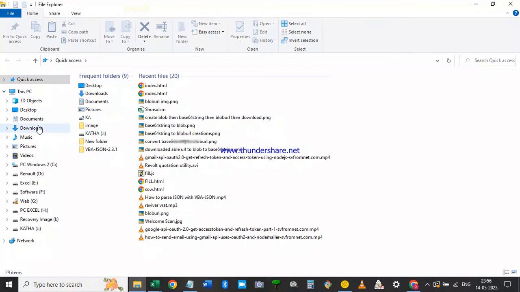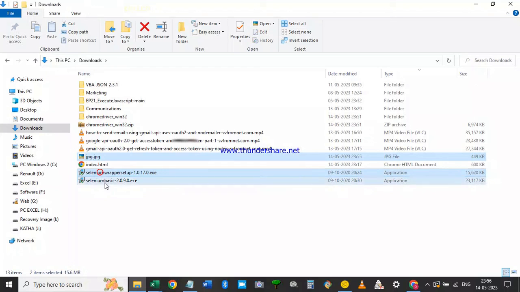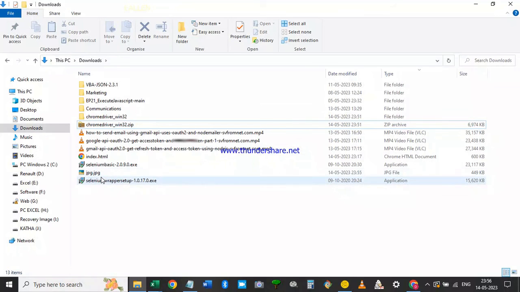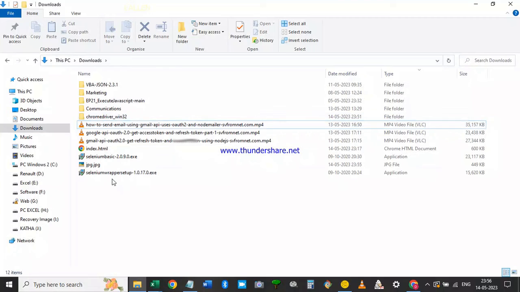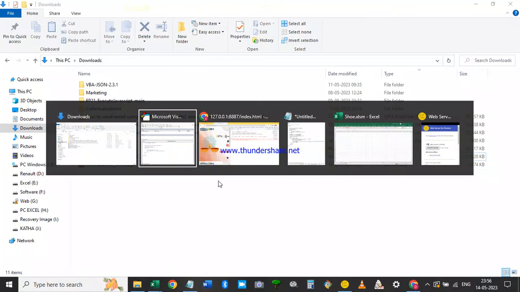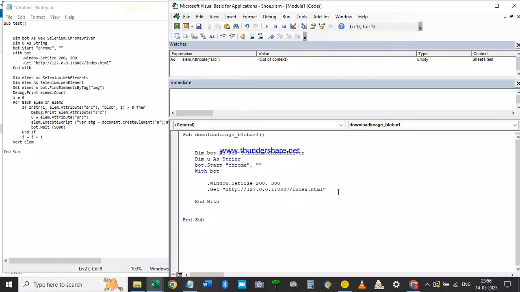Just remove all the downloaded function. Or I will give this Selenium type library. You just download it from this one. There also, download this one. So you will send this request.